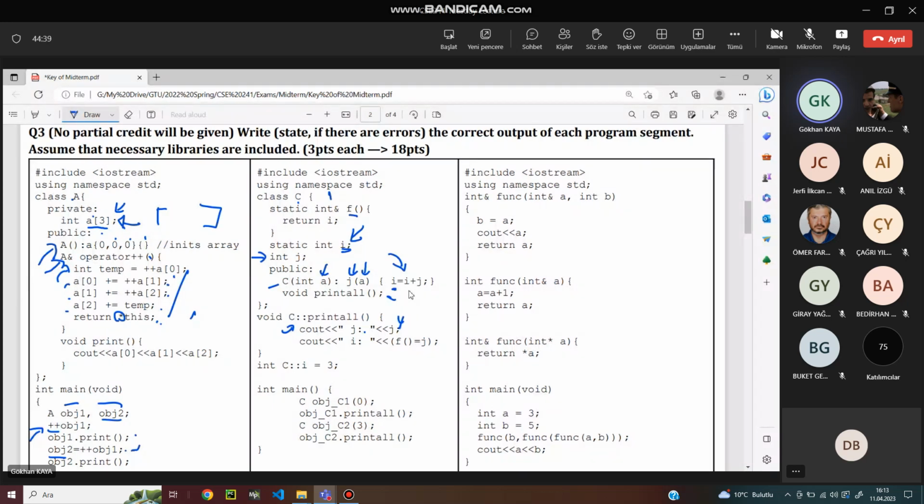The second line just assigns j to f. Can I assign j to f? Yes, because f returns an integer reference. When I assign j to f, what it does is first call f, execute it, and return a reference from that execution, and then I can assign j to that reference. So first you have to resolve this f, then it creates a reference.